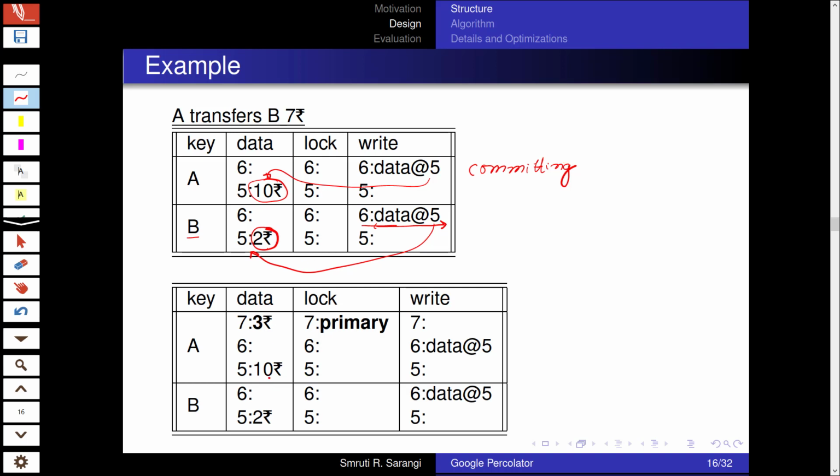Now let's assume A would like to transfer 7 rupees to B. In this case, we create a new timestamp 7 where we decrement 10 to 3. Furthermore, we acquire a lock on this row. We say that this is the primary lock because A is starting the transaction. So it is the primary. We acquire a lock on 7 and we say that 7 is the primary.